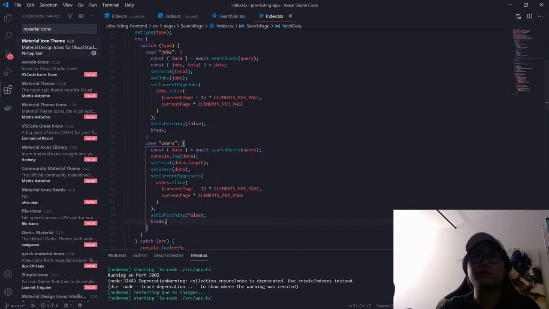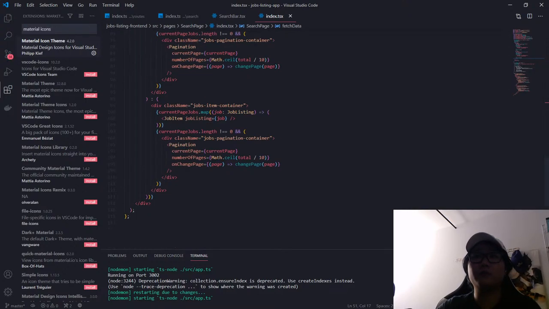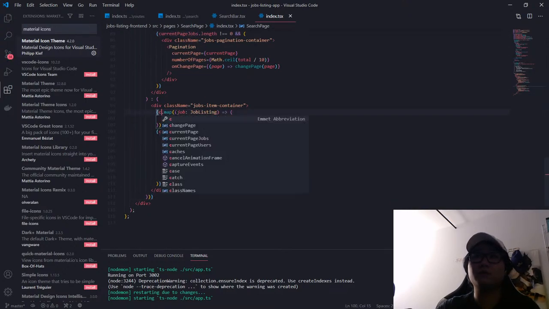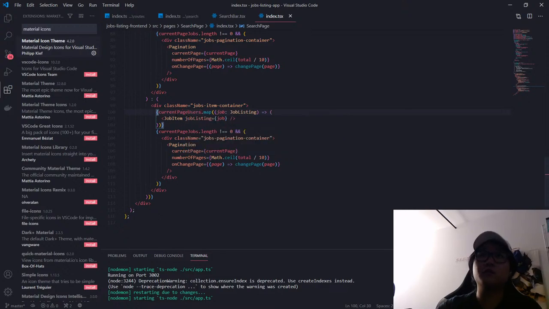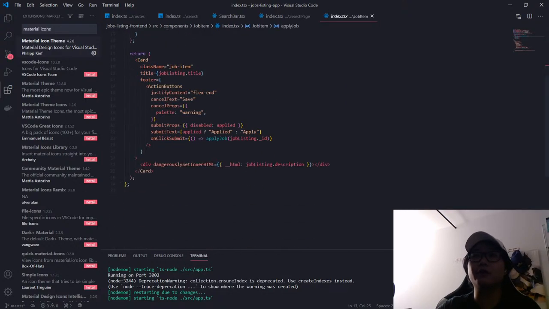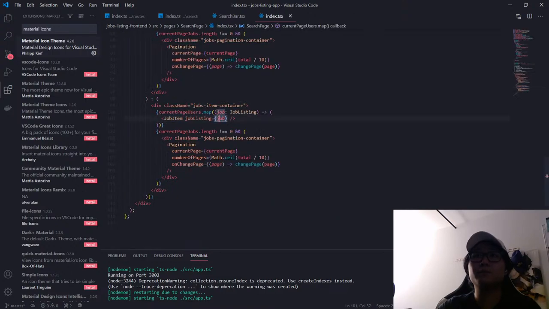Hopefully this works. I doubt it will, but we can use job item, I guess, to do it. Will that even work? Probably not. Here, let me do this.